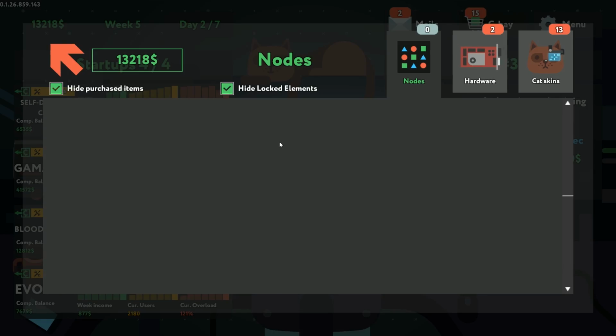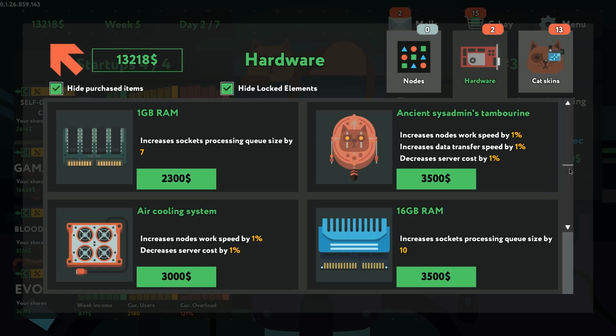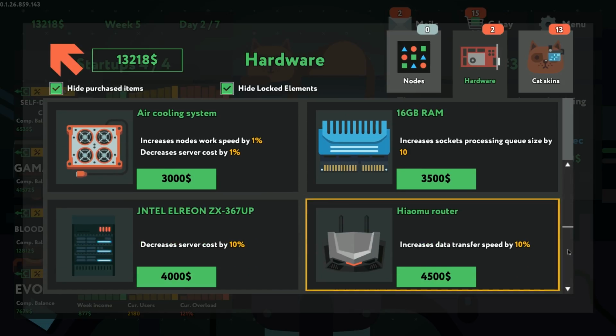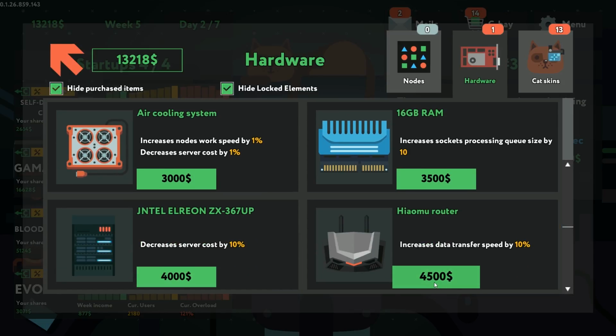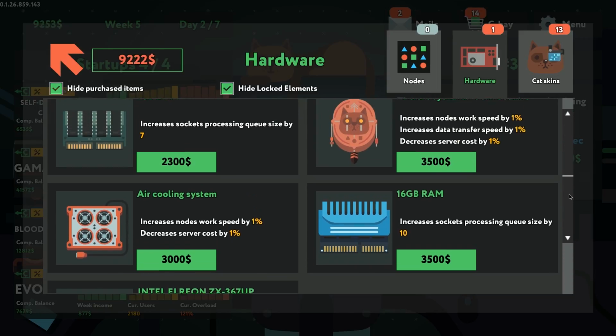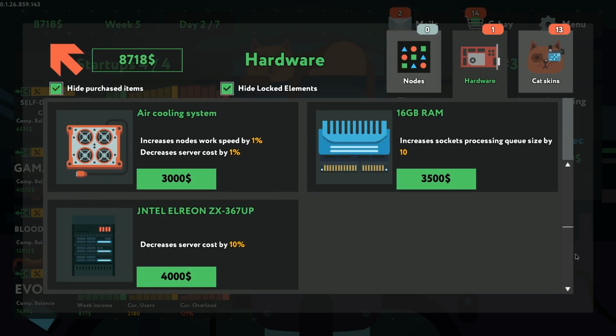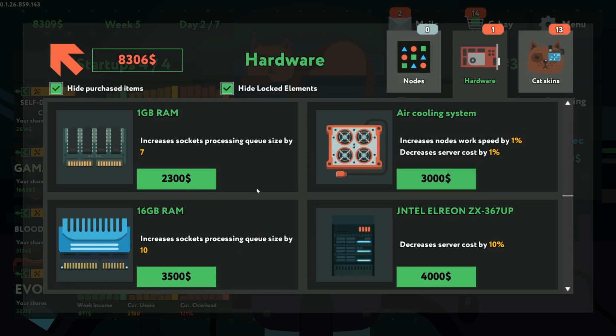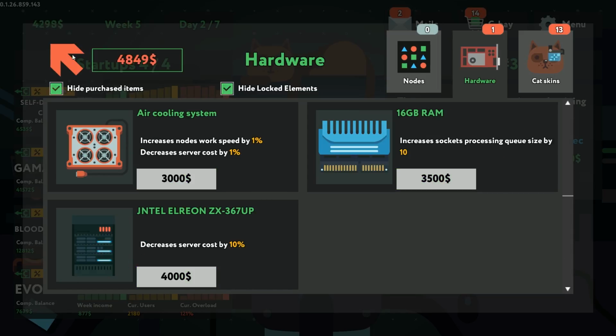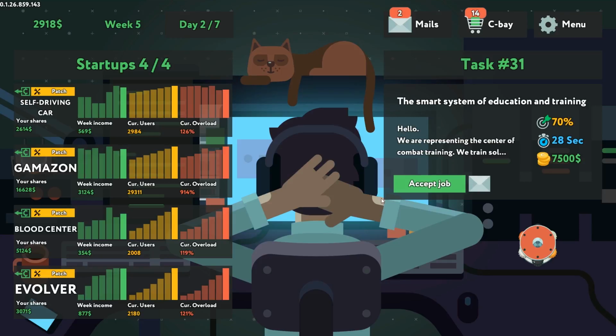Let's look on CBay and buy ourselves some more hardware. New hardware. Data transfer speed by 10%. Ooh, I like that. I really like that. The socket processing queue size, I mean, I suppose is helpful. Maybe that is worth throwing some money at. Maybe that's actually what's kind of secretly been causing some of my issues. We'll do that. And yeah, the companies are still profitable. I guess Evolver is starting to decrease a little bit, maybe. But let's take another job.